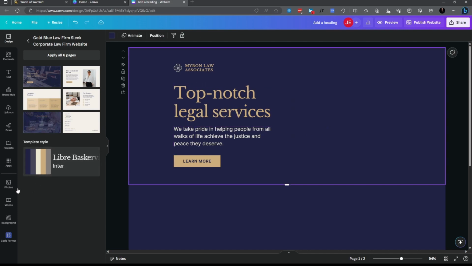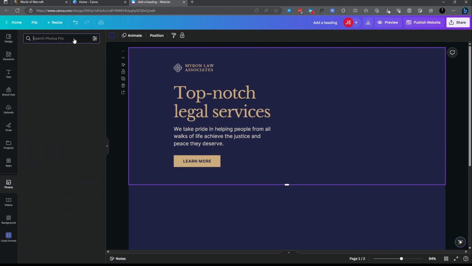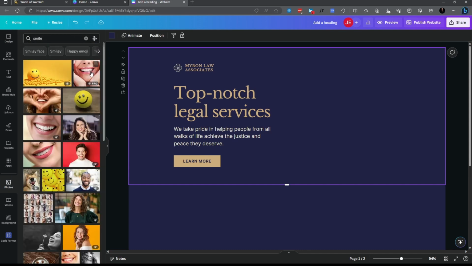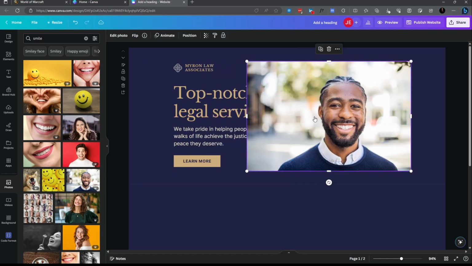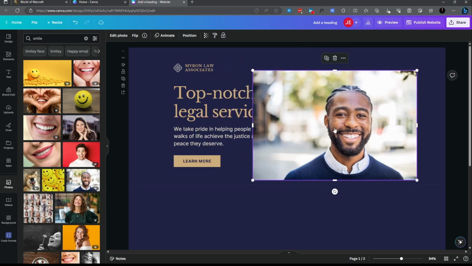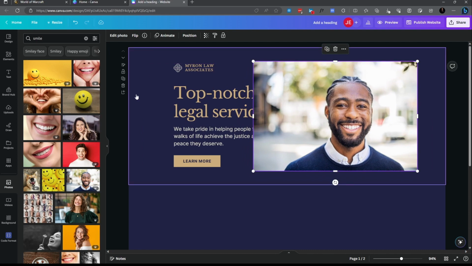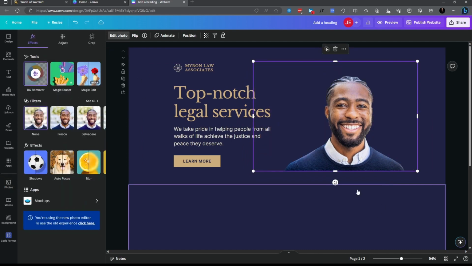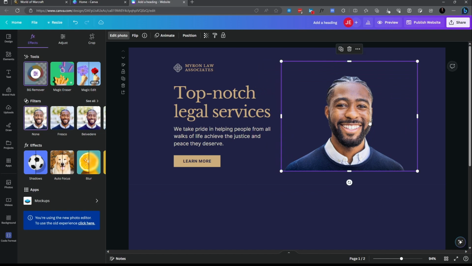So I'm going to add an image here of a person smiling, because you want to be happy on your portfolio, right? You want your client to know that you are a happy person. This man looks happy enough, right? Okay, so we need to remove the background. How do we do that? Click on the image, click on edit photo, and click on BG remover. It takes off the background, and let's try to adjust that a bit.